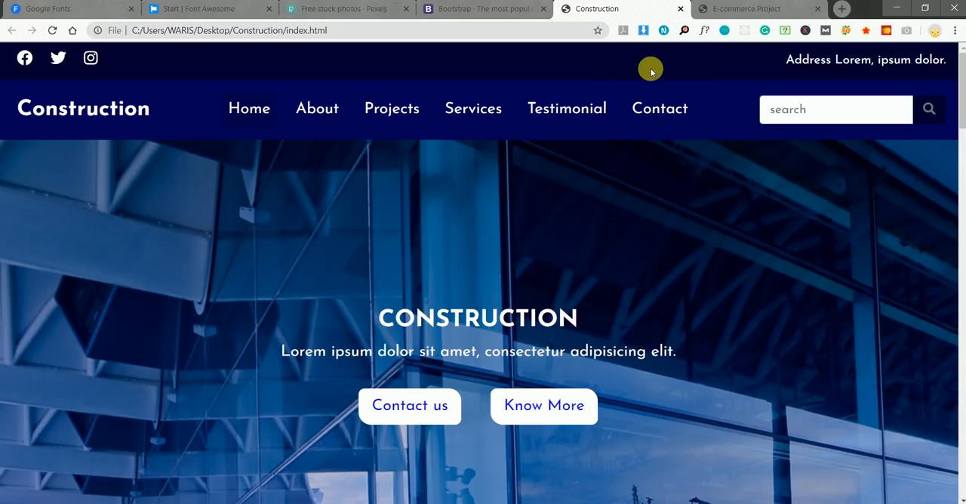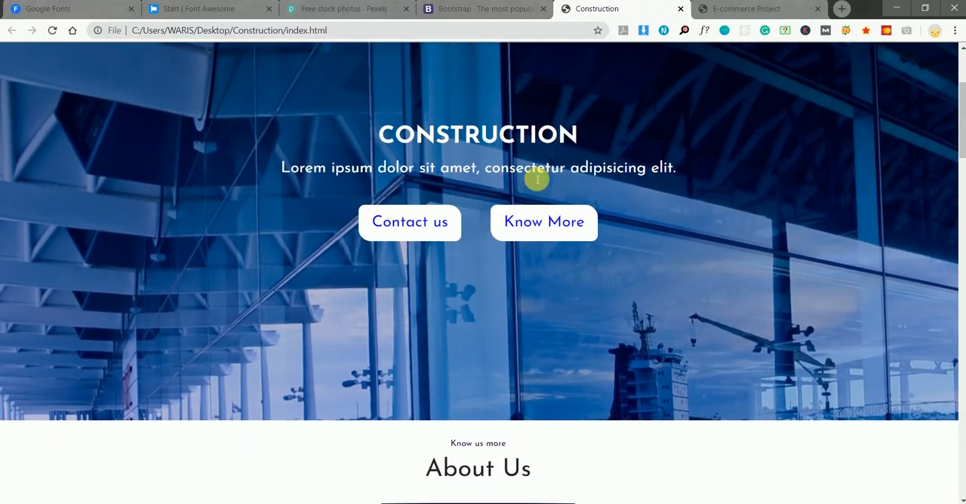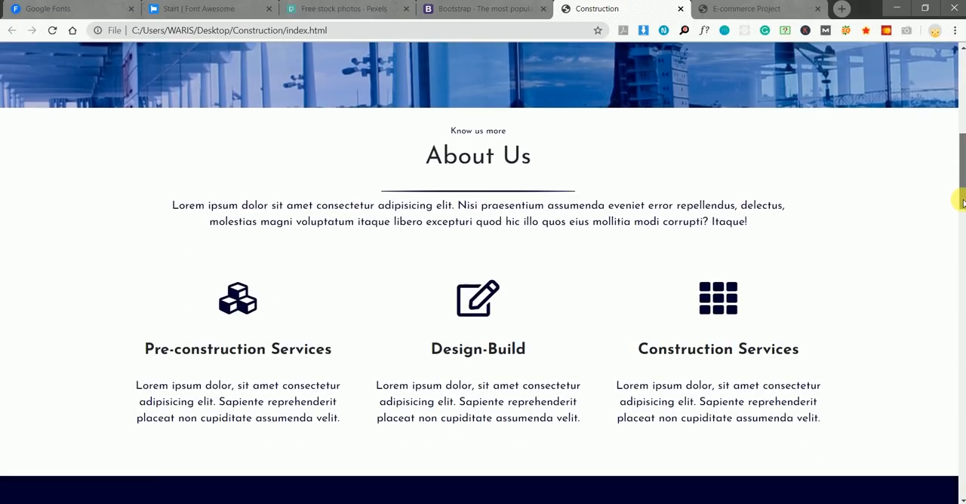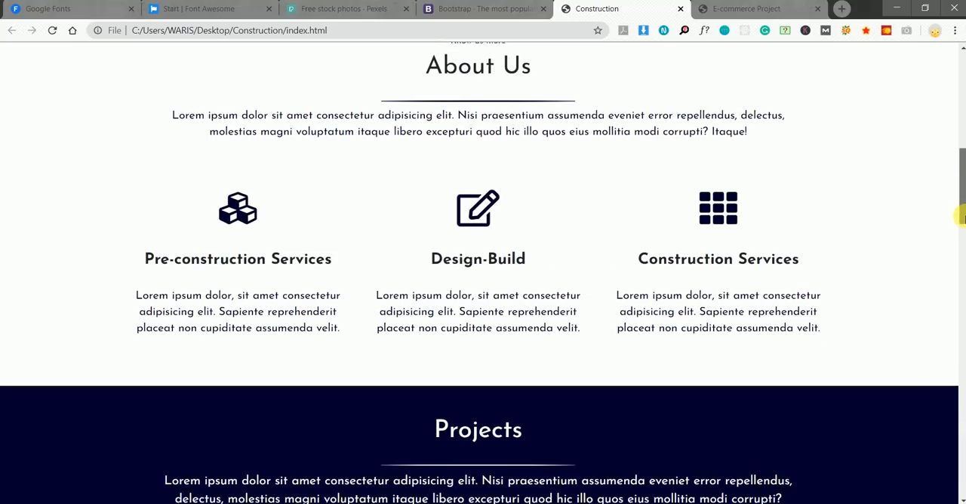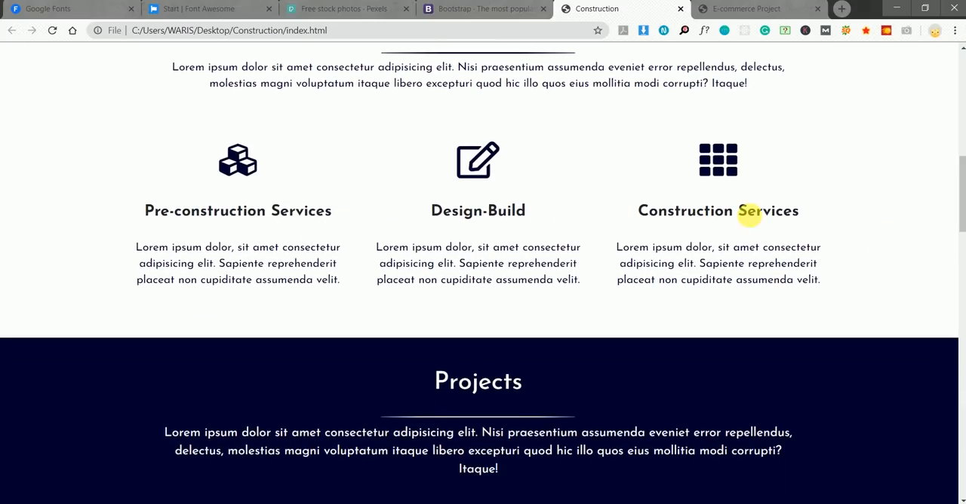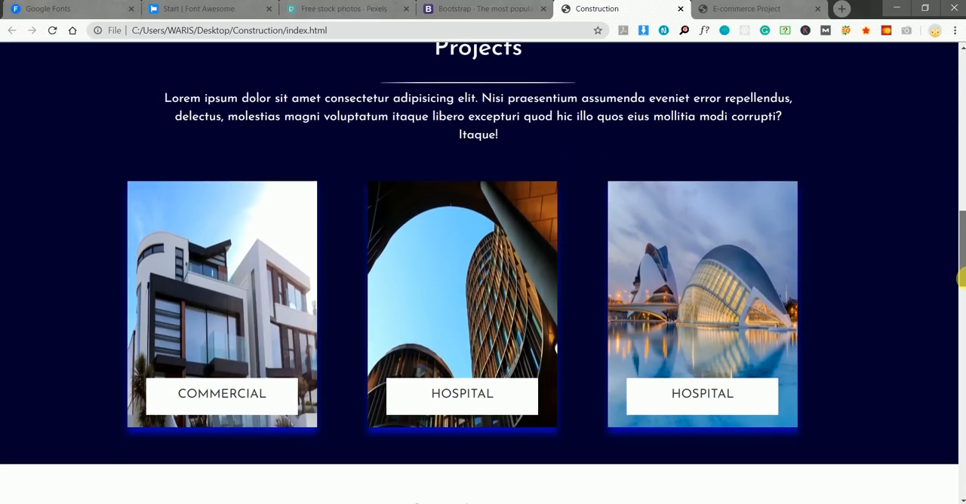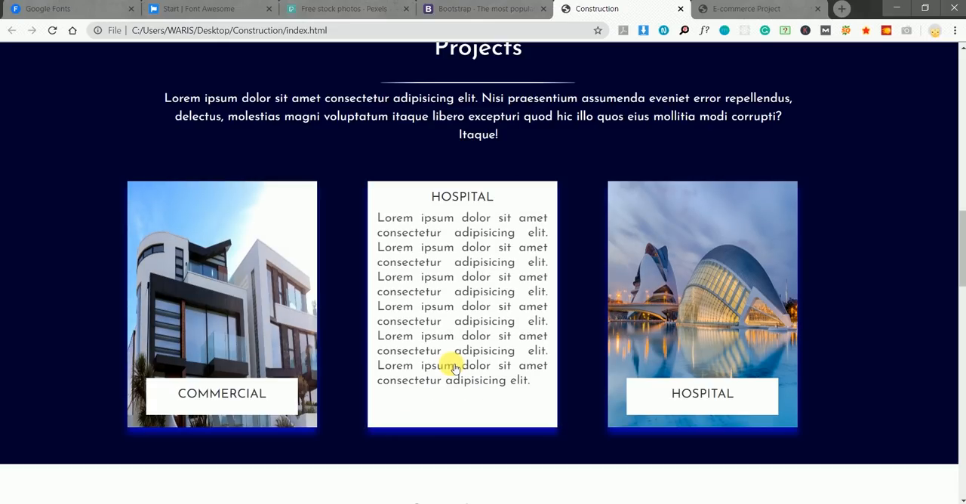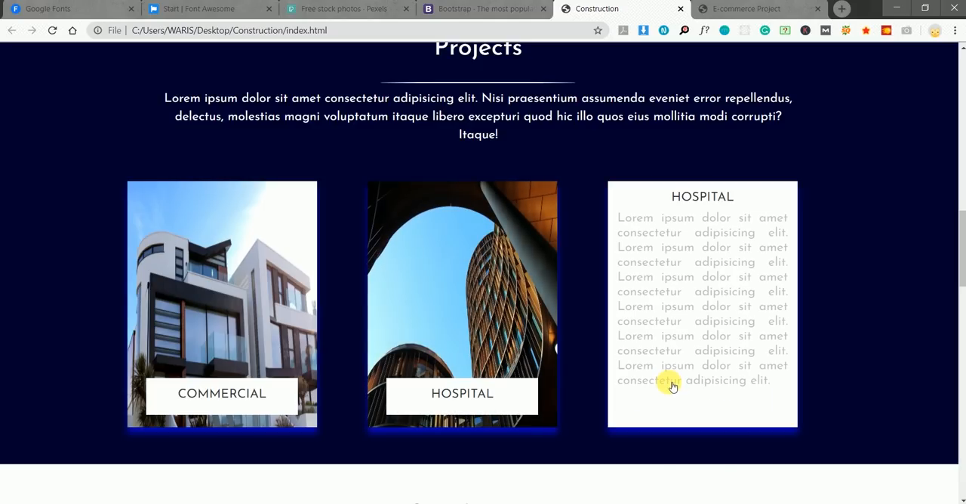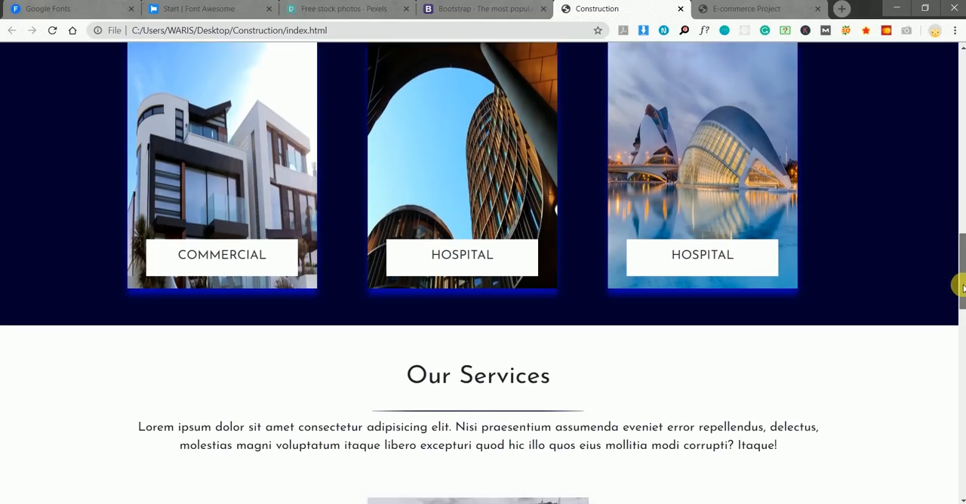So I have a top nav here, then a proper main navigation bar with a search form, and then there is a title and a subtitle with buttons with some skew effect. Then I have created an about us section with 3 different items of information. Then there is a projects section, and it has some sort of card. When I hover over it, the detail appears, and it is completely responsive.